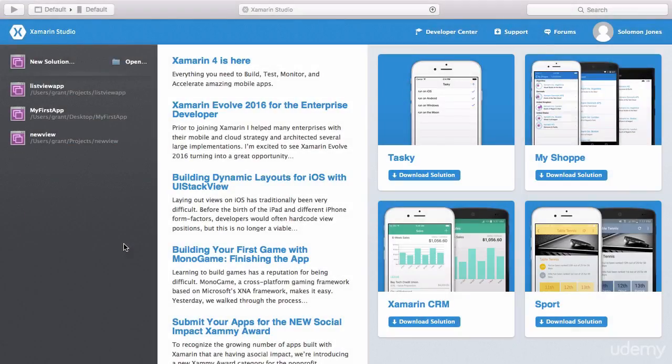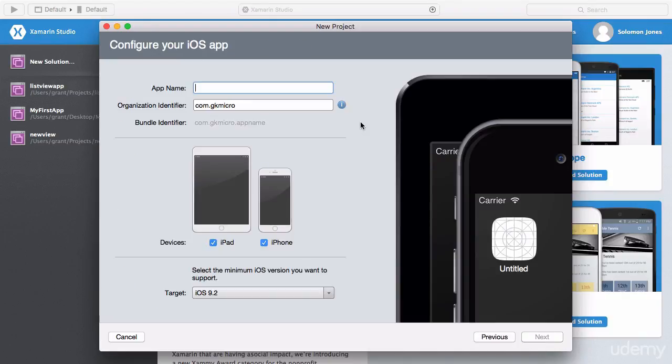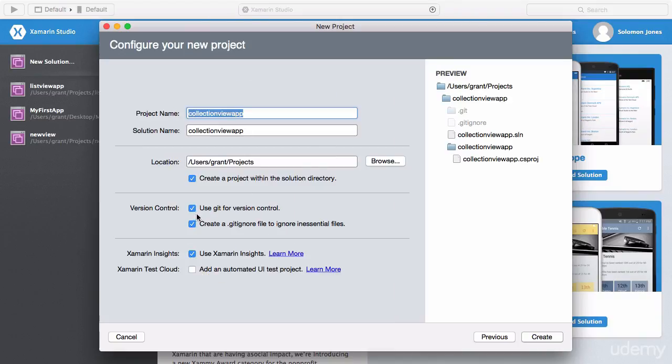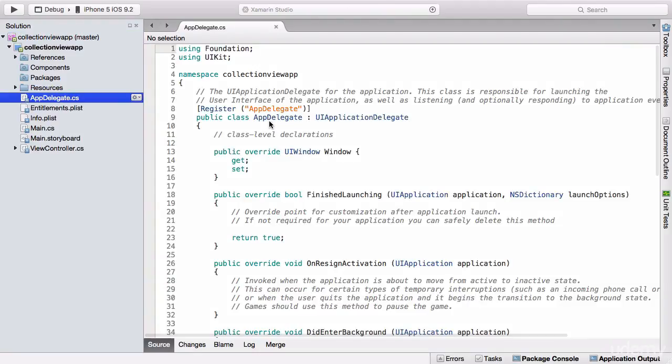Let's go ahead and create a new app inside Xamarin Studio. Hit New Solution, App, Single View App, and let's call this Collection View App. Hit Next. I'm going to turn off Insights because I found sometimes this actually slows down Xamarin, and I'm going to leave Git on so I can share this code with you later on. Hit Create and we should get a blank app loaded.